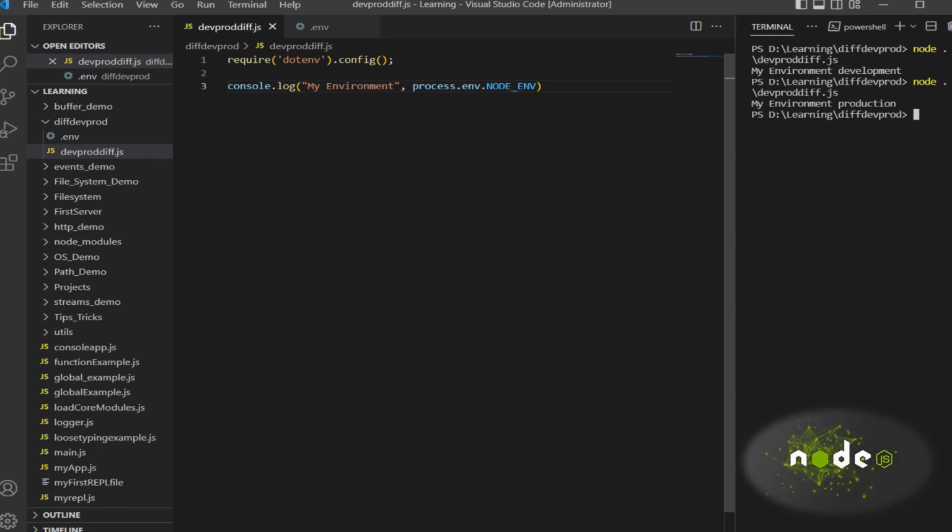Okay. So what we'll do here is we will just go ahead and try to use some logging libraries like Winston, which can set the different levels for each environment.